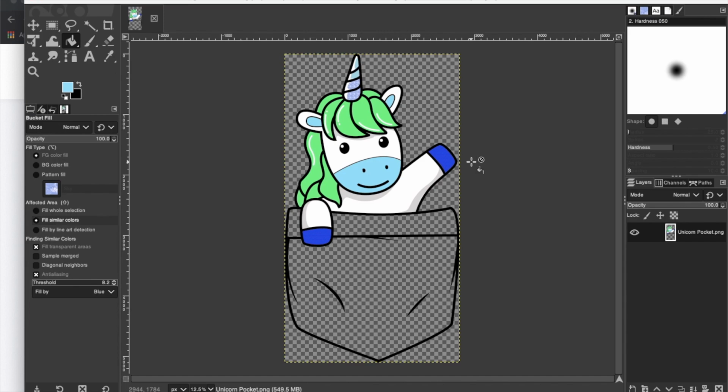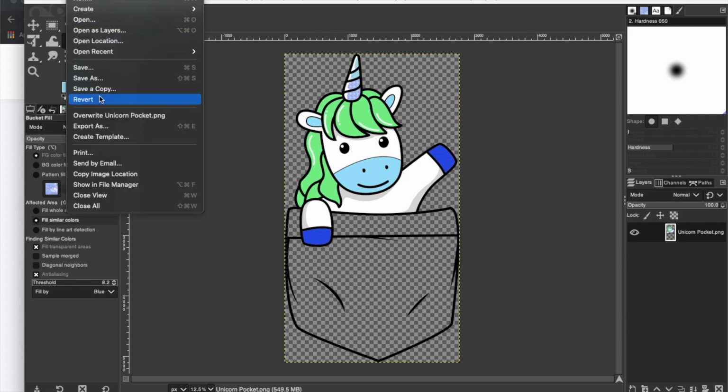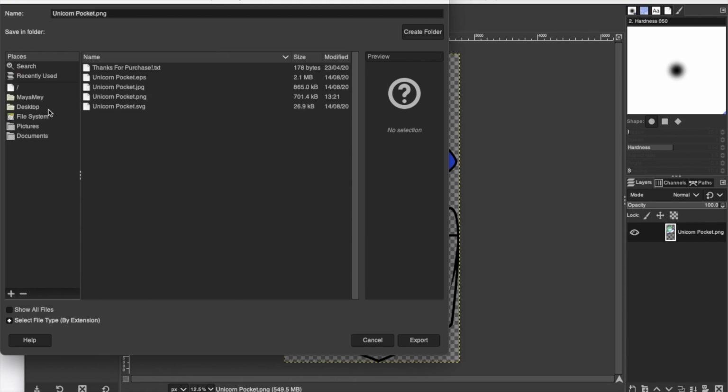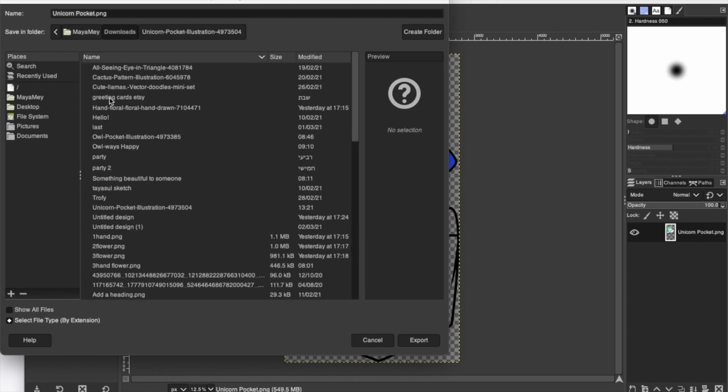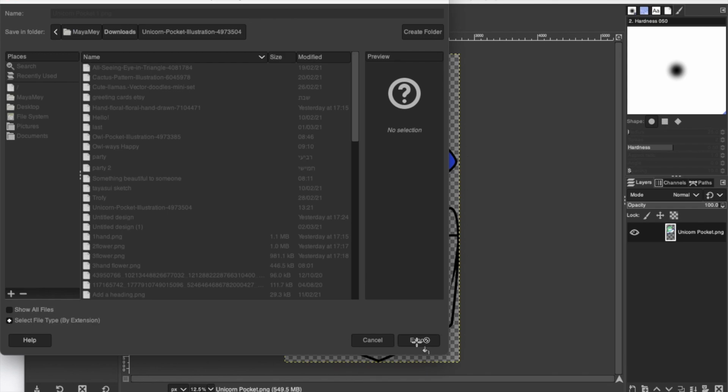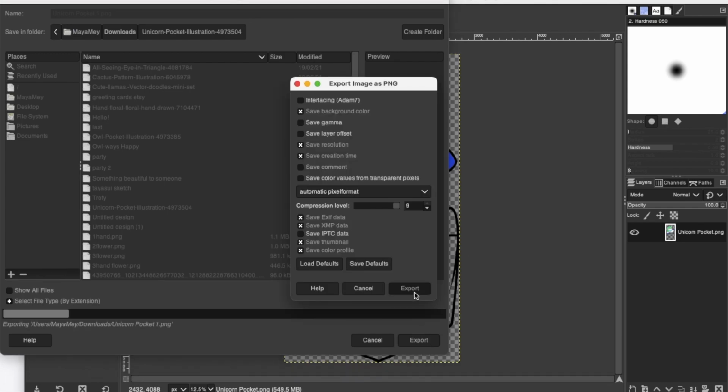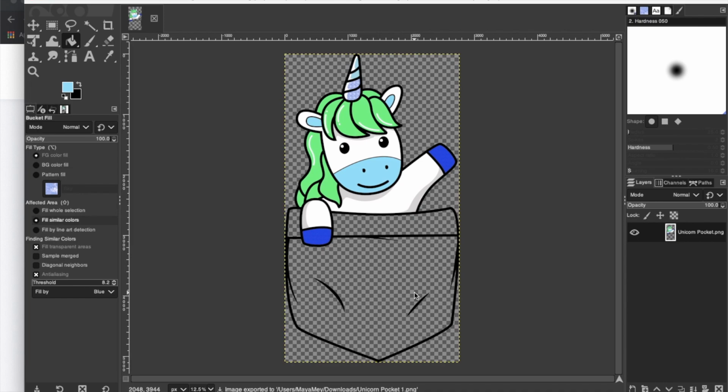So what I'm going to do with my little blue unicorn is save it as is. And the way to save it is pretty simple. You just go to File and hit Export As. On Export As, I'm going to choose the download folder, which is where I want to use it. I'm going to call it Unicorn Pocket 1 and make sure that it saves as PNG. If it doesn't, you can select the file type here, and I'm just going to export it. And now it's saved to my computer.